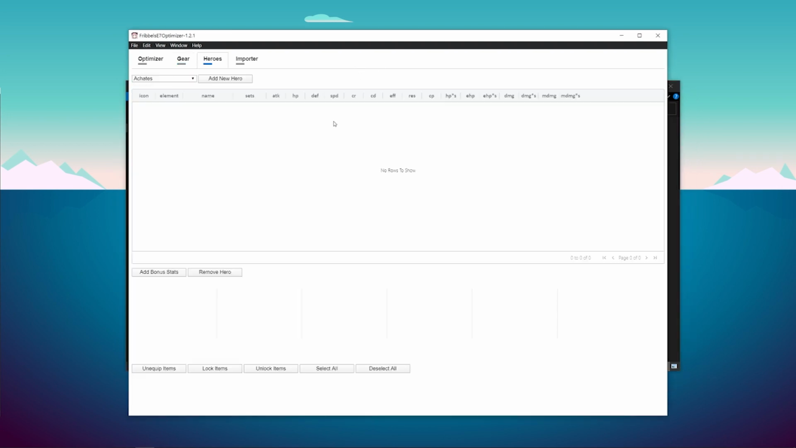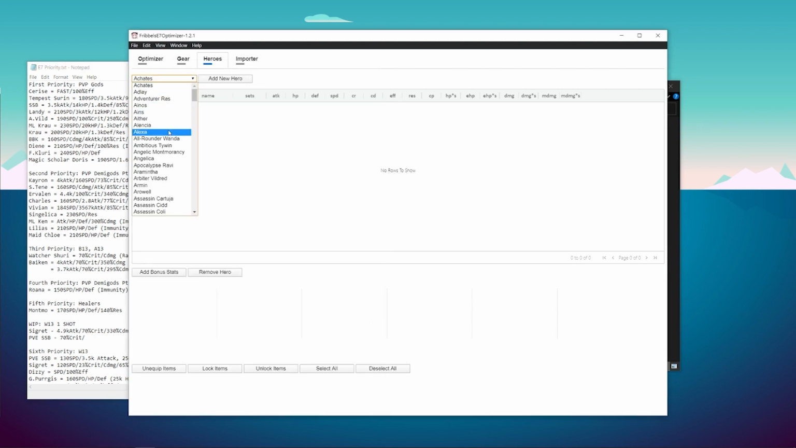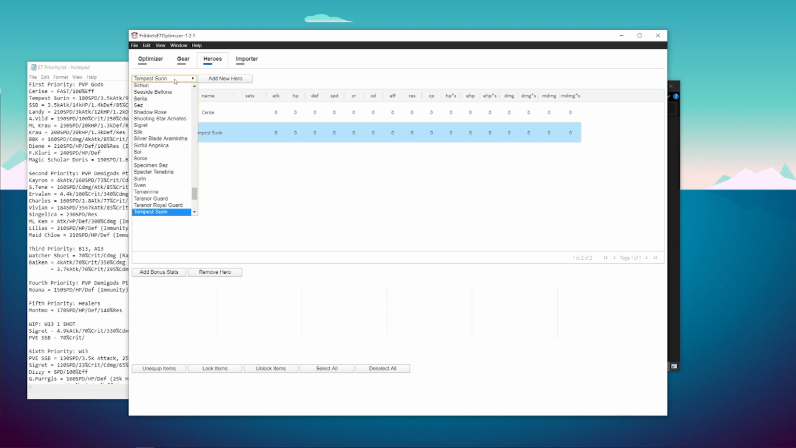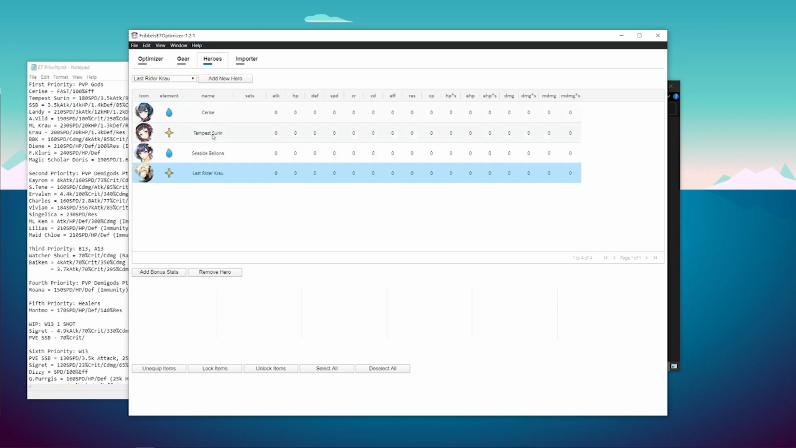The next thing to do is add the heroes you want to optimize. I personally have a notepad file of all my heroes in order of gear priority. This is all up to your preference, but I add heroes into the optimizer based on their priority just because it's easier to optimize by going down the list. So for me, the highest priority I have is Cerise, Tempest Surin, and SSB. And I'll put ML Crow in as well for demonstration.